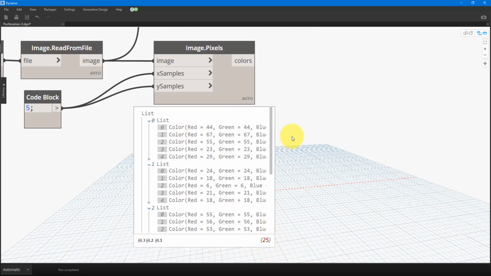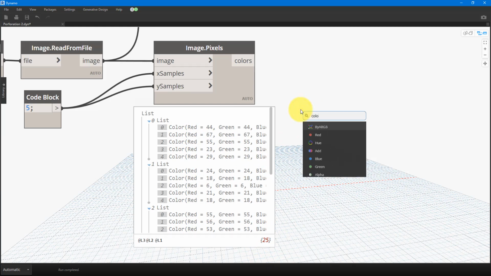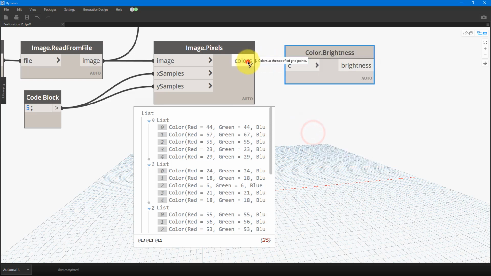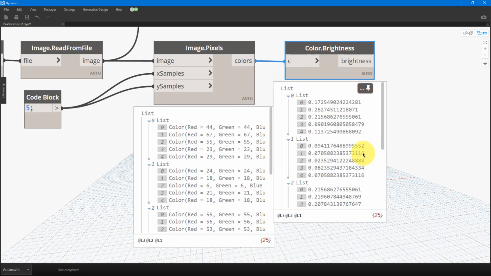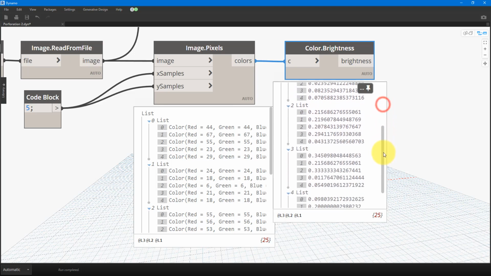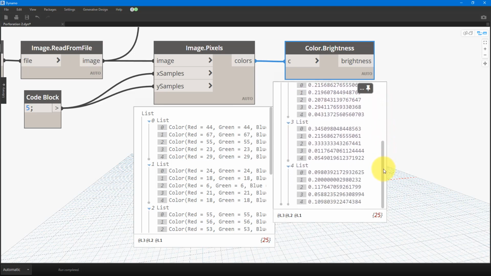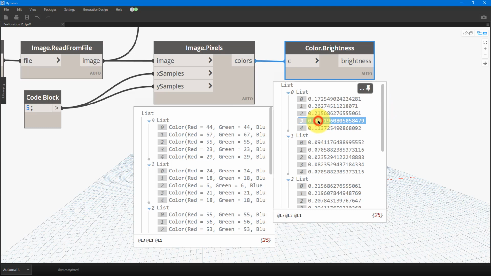From these colors, I can obtain their brightness using another node, which is color.brightness. Connect colors to C, the abbreviation of colors. And when we expand this, we will see 25 different numbers. These are brightness values ranging from 0 for black and 1 for white. When I go down this list here, you can see the range varies from very small number like this one here. That's probably a white pixel, to something a bit bigger. Maybe this one is more gray.